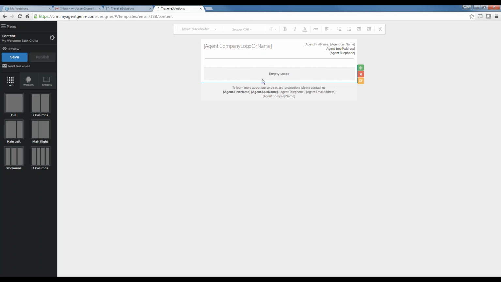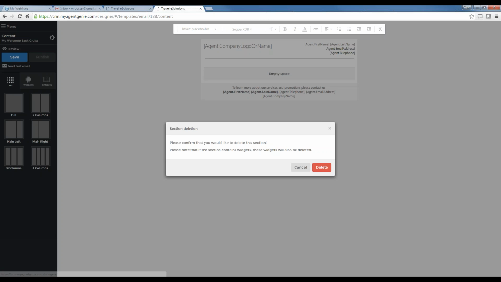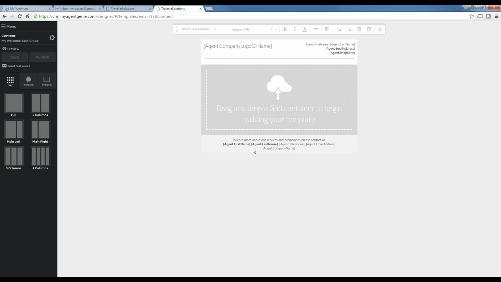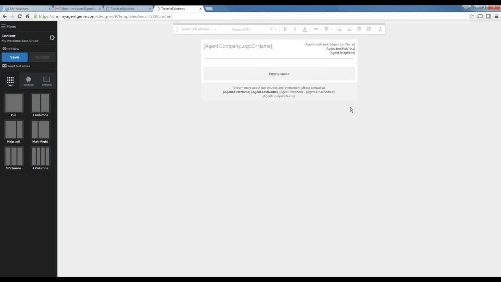Okay, and so the ones over at the side here, they have to do with this space. So if I click delete and I say yes, it deleted that space. And so I'm going to drag it over there again. And I just want you to understand that these have to do with that space.